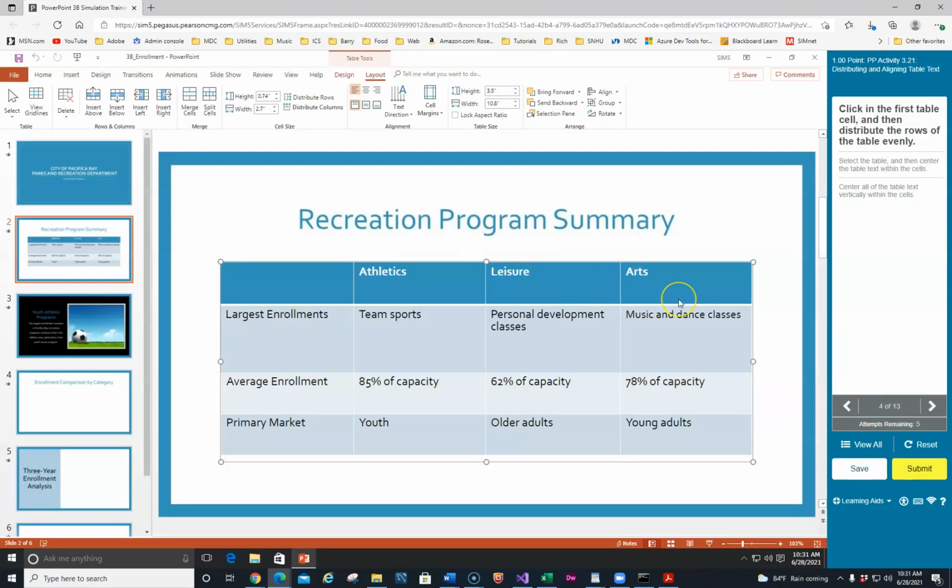Click in the first cell and distribute the rows evenly. So I'm clicking anywhere in the first cell, and here is distribute rows. So you can click on that, and of course there's always the option to distribute columns.